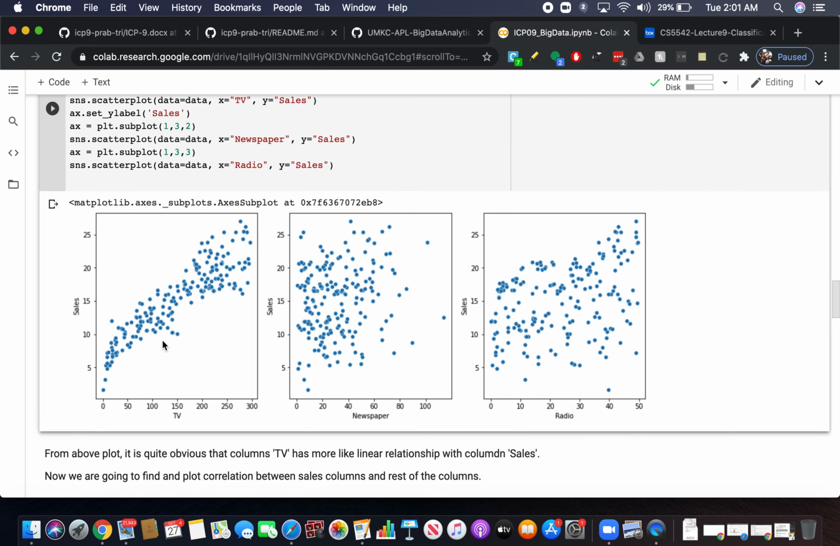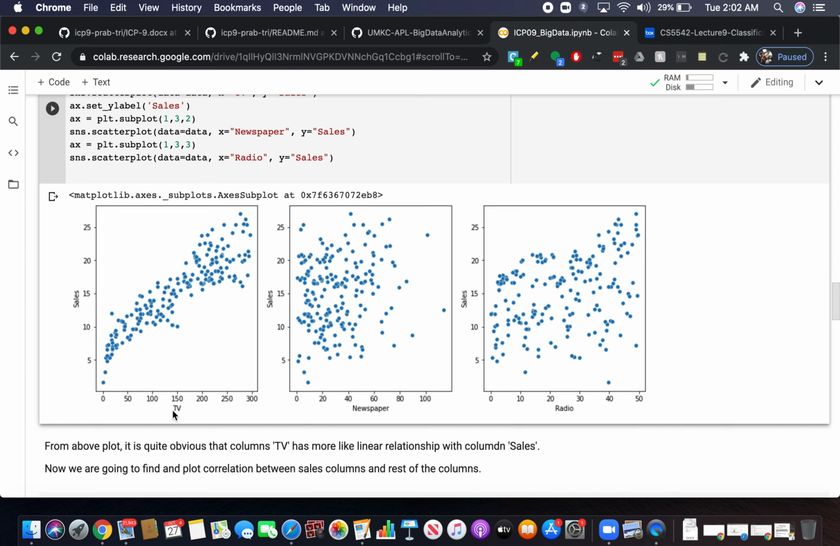Here we can see the TV feature is linearly correlated with sales: as the expenditure on TV goes up, the sales of the product go up. But in the case of newspaper and radio, it's not directly linear, and it could be a different function to model these features.